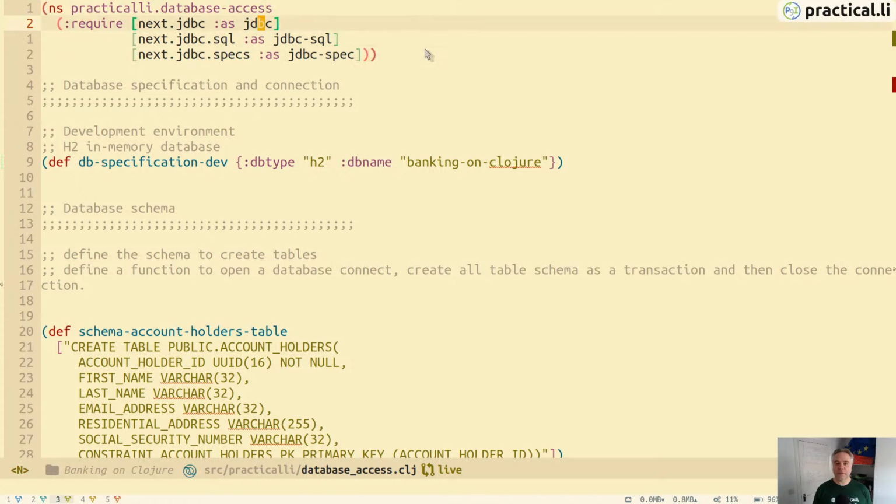Oh yeah, so we've already got JDBC, so that's the main next.jdbc library. We added specs in so we could put some instrumentation on our functions just to make sure that we're passing the right SQL statement forms. And then we're also using this next.jdbc.sql, and I've just given that an alias of JDBC SQL. And so then we can use the friendlier Clojure specific functions.